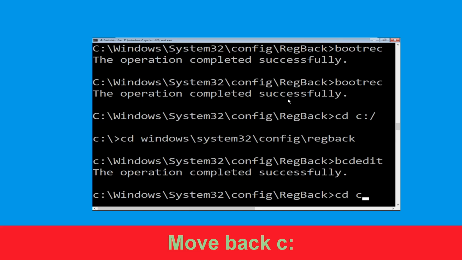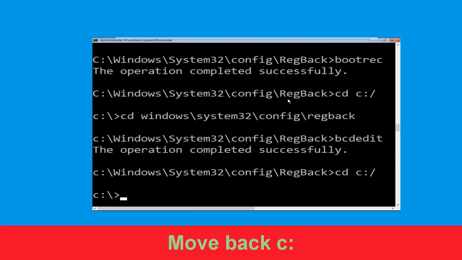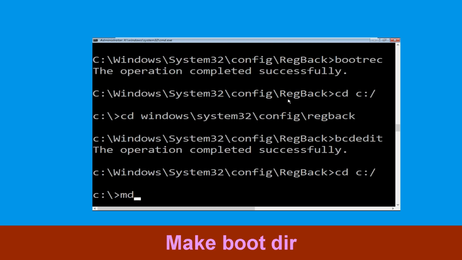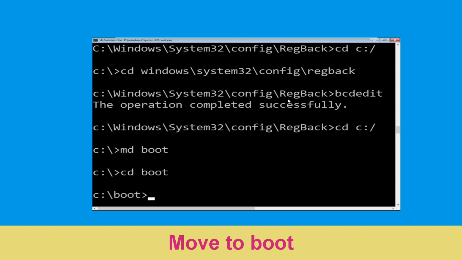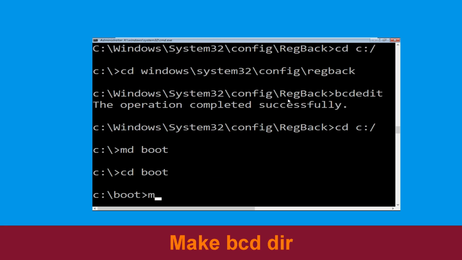Type cd space C:/ and hit enter. Now type md space boot and hit enter. Now type cd space boot and simply hit enter. Now type md space bcd and hit enter.